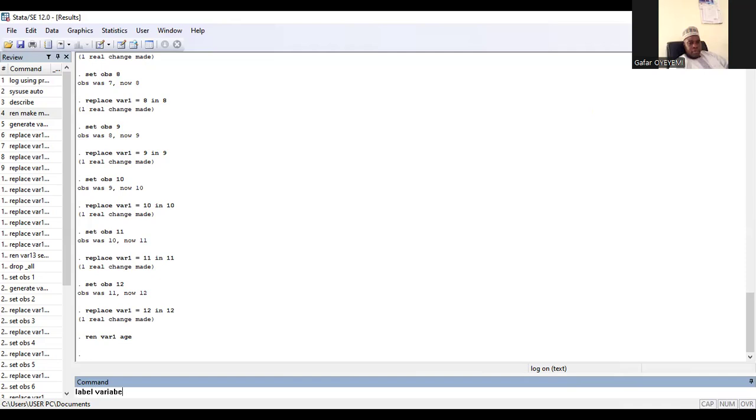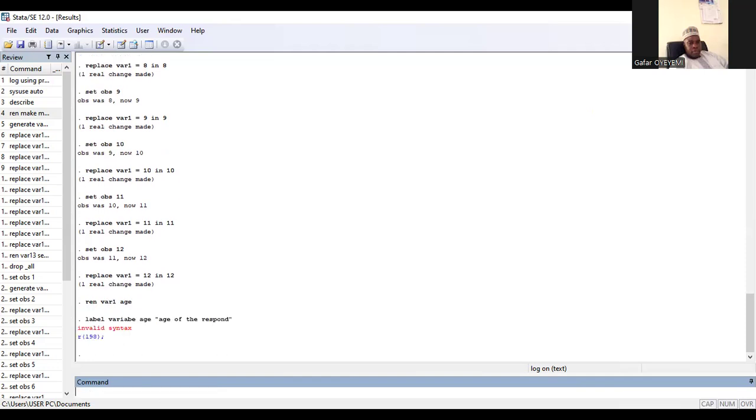label variable age. Then in quotes, the label will now follow. I may say age of the respondent or age of a baby or whatever. But let me just type something: Age of respondents. And I close the inverted quotes and I press enter. Invalid syntax. Okay. I don't need to put age again.